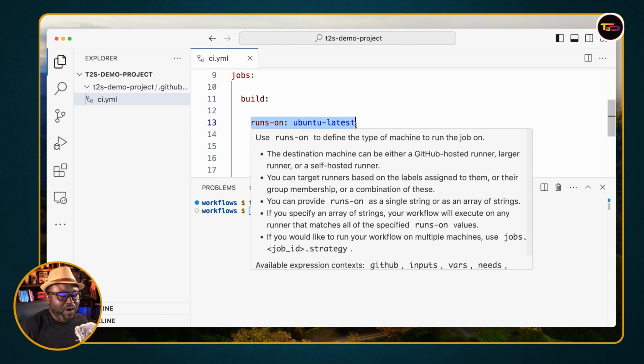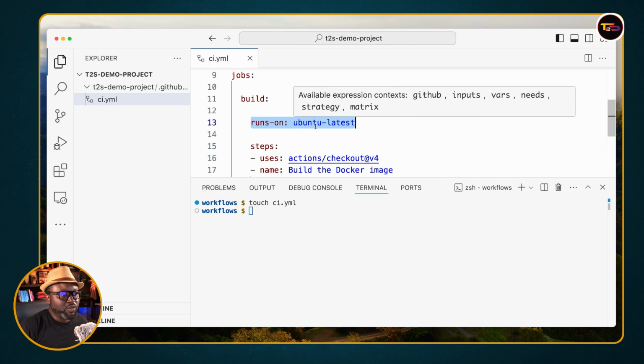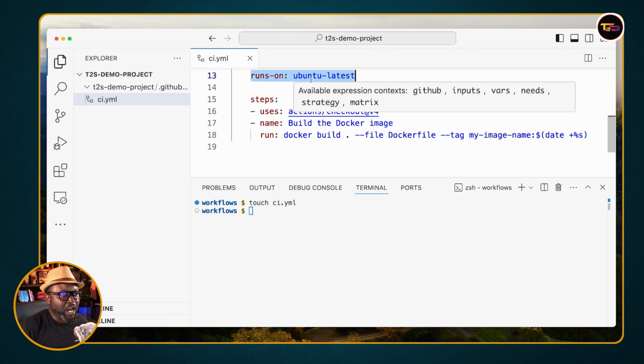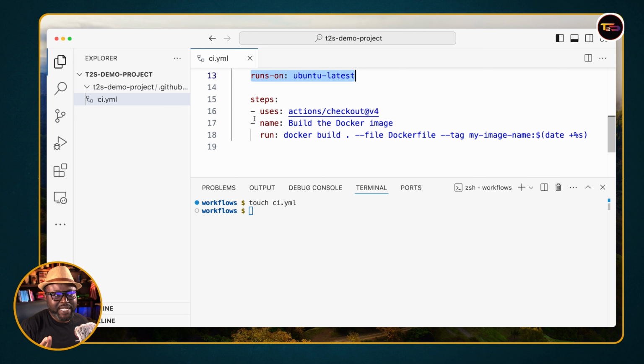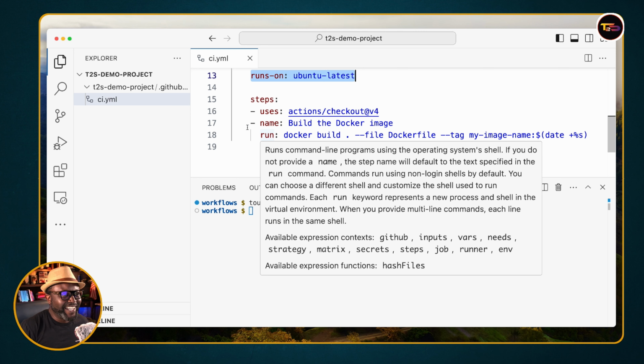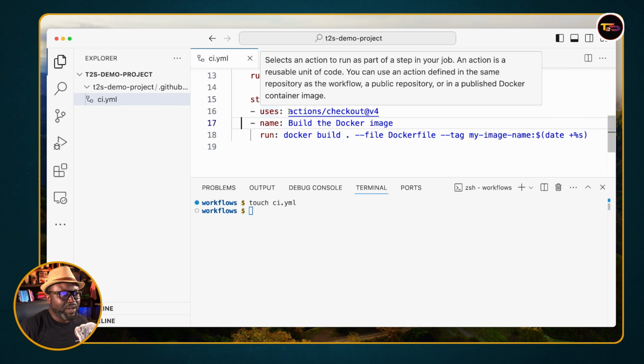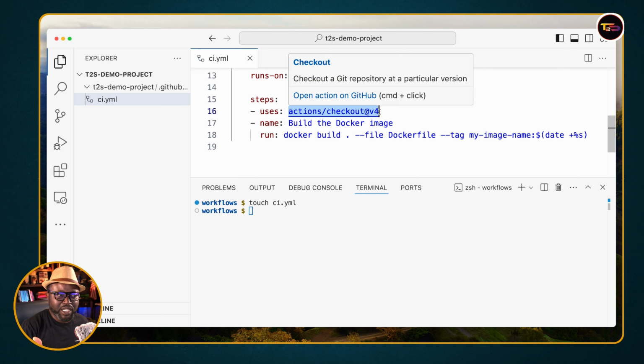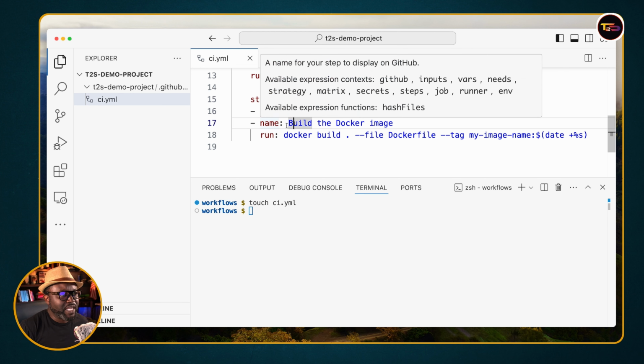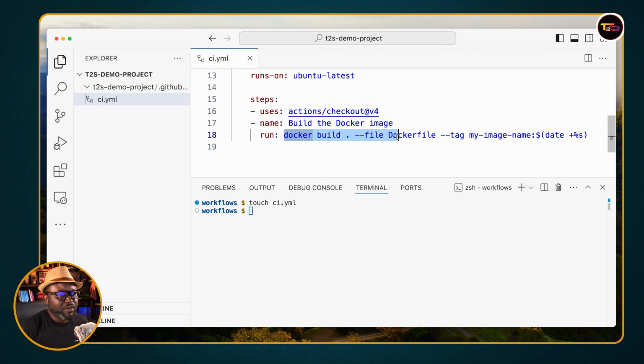You select the runner operating system, and it's gonna be Ubuntu latest. And why Ubuntu? Because Docker is already installed on Ubuntu. It saves us time from work, and then the steps. Our steps, what we're gonna do? We're gonna check out, meaning that we go into that. So we check out a Git repository at the particular version, and after doing that, next we will run this command.